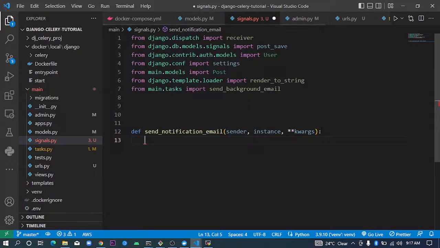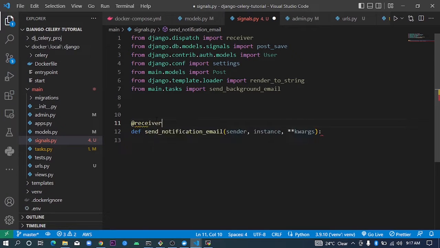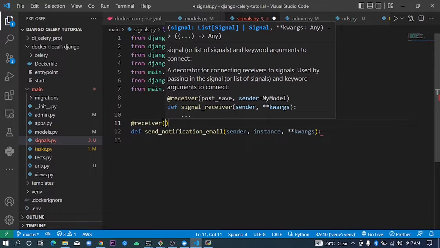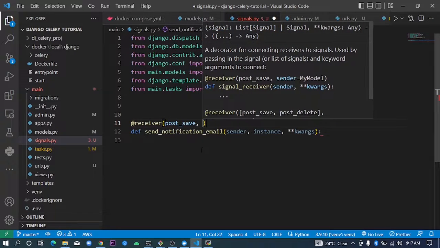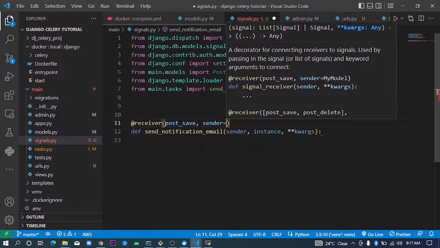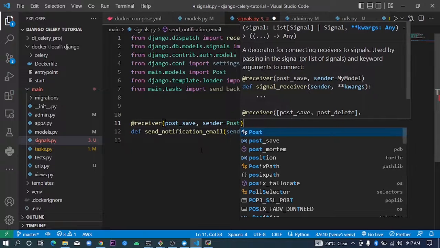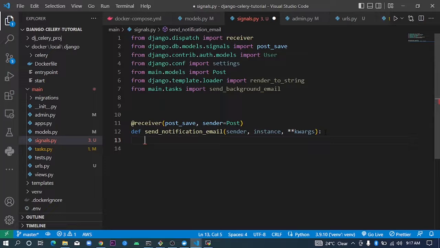Once we have that, we need to apply the receiver as a decorator. You can see it's receiving the signal, which is our post_save signal, and the sender of the signal, which in this case is equal to our Post model. All right, so our Post model is the sender. Once we have that, what we want to do first is generate the email template that we want to send.